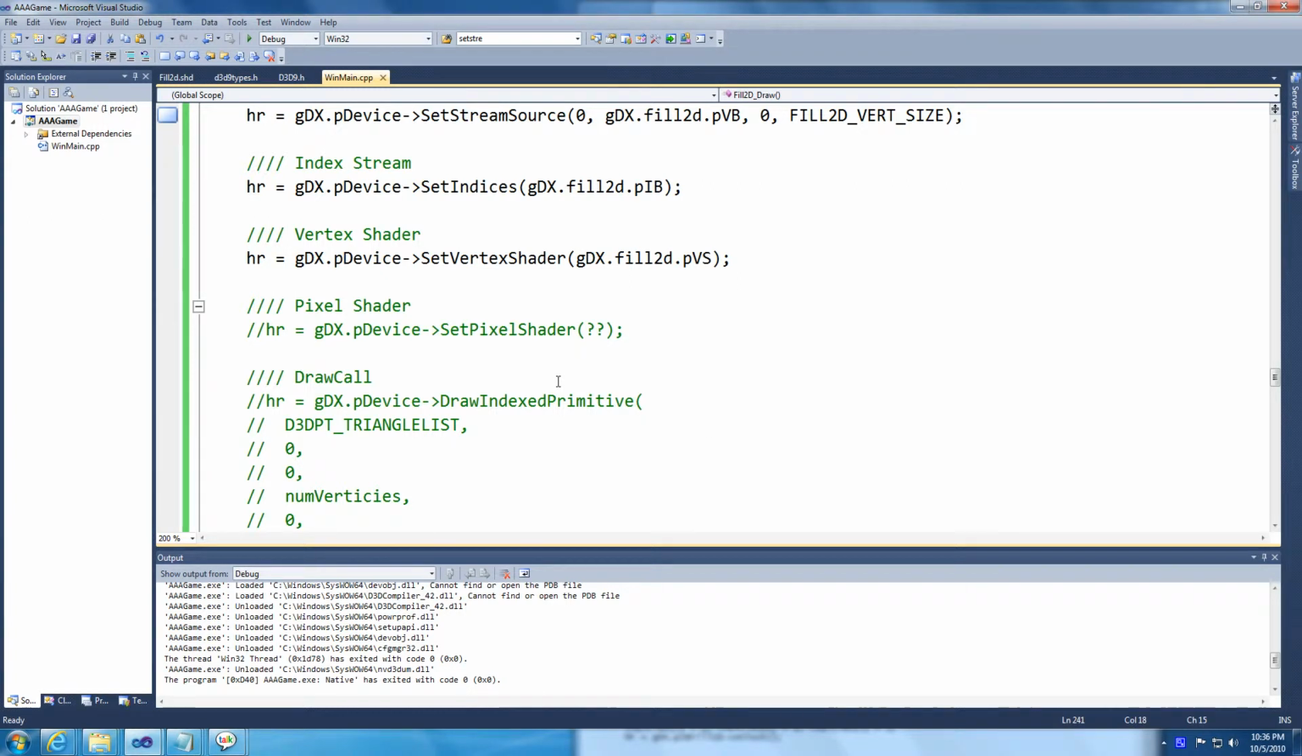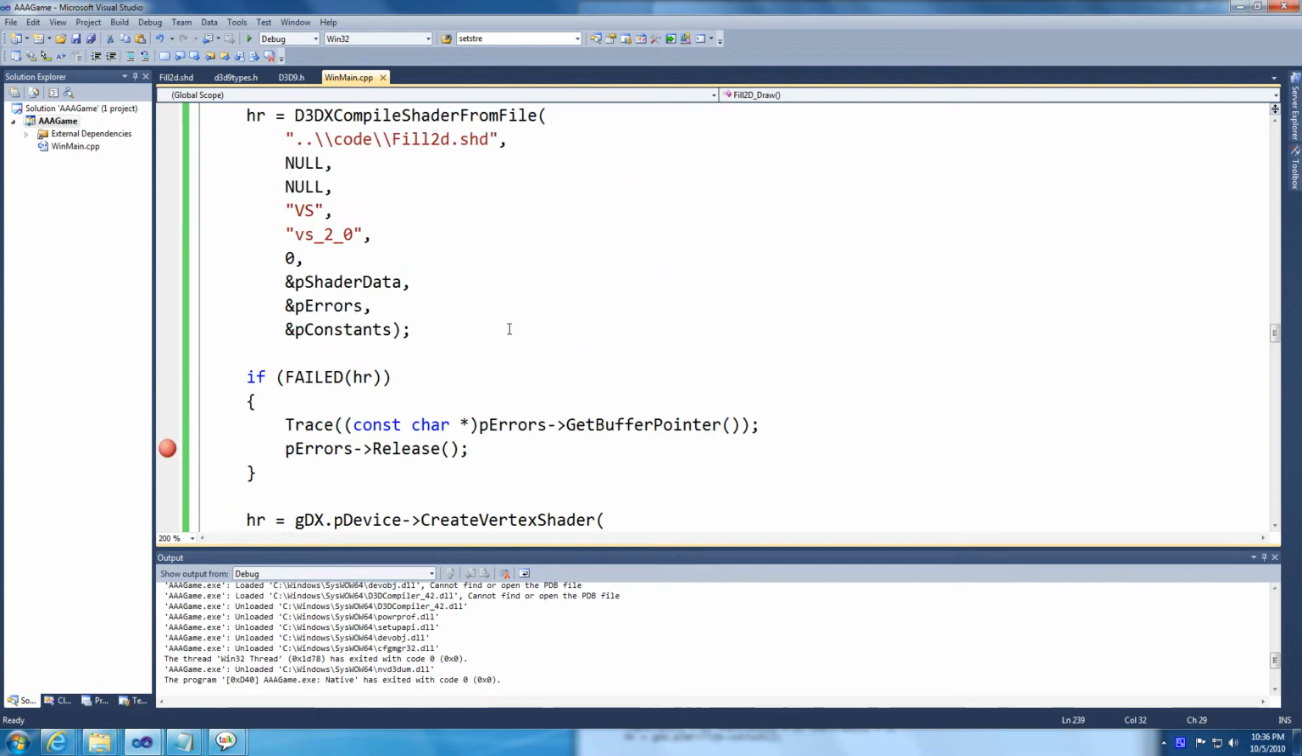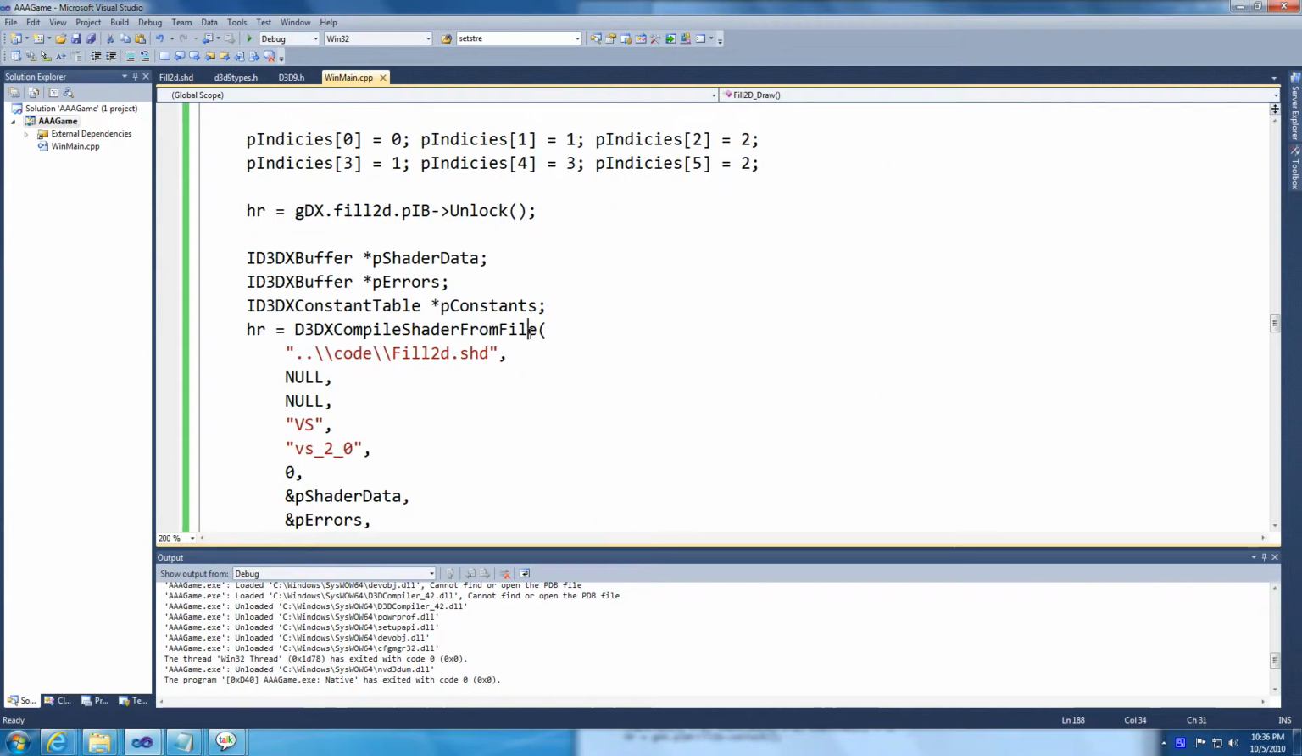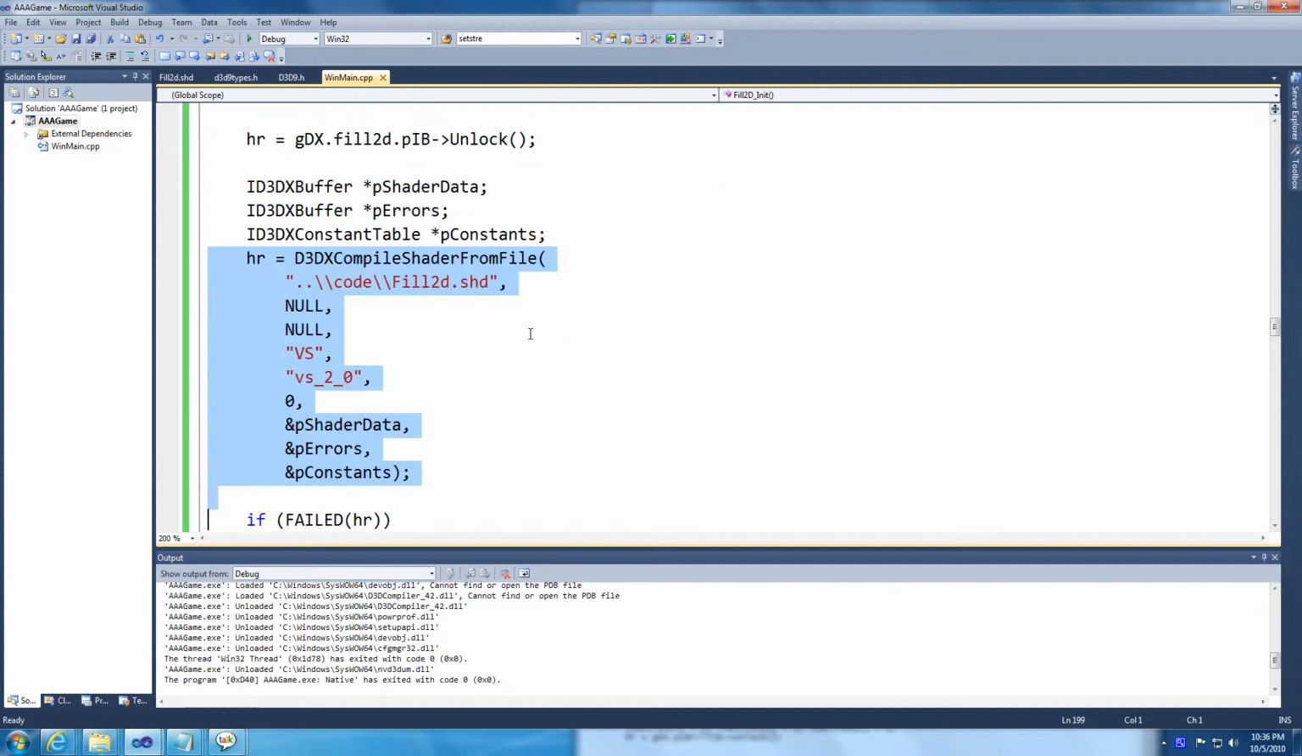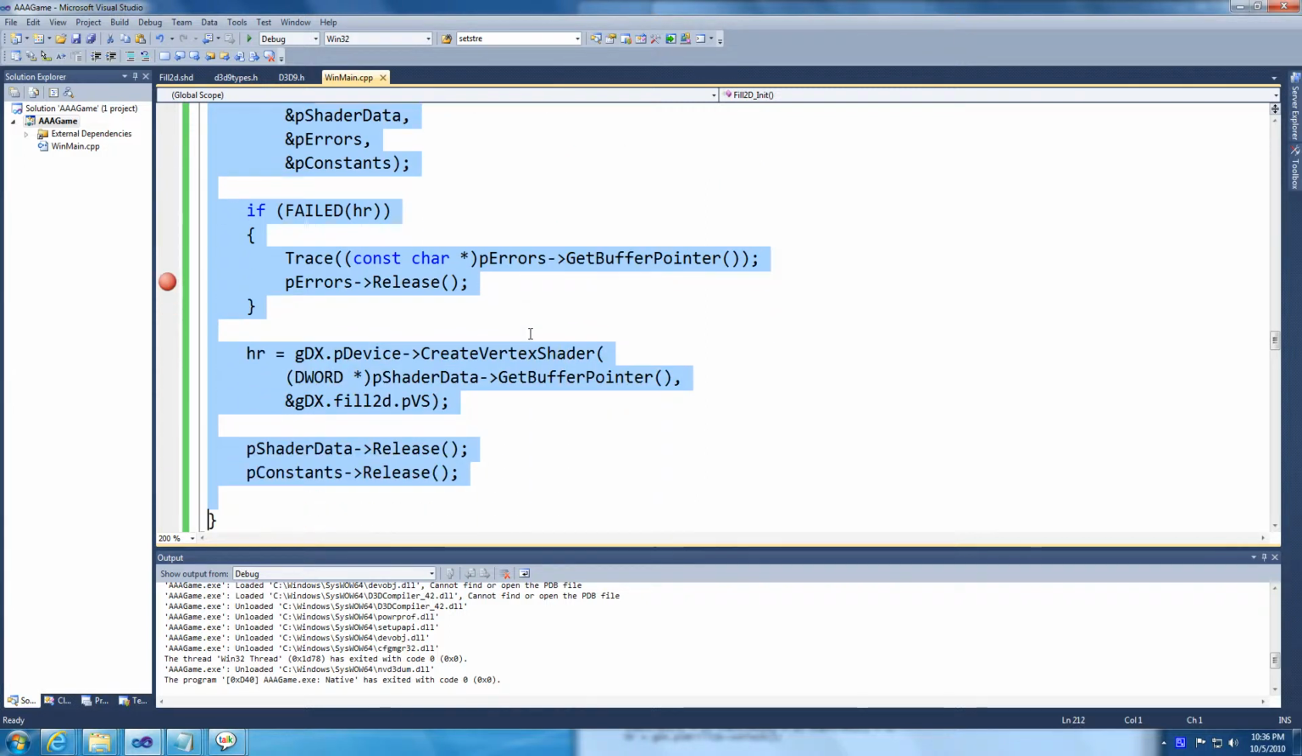Hey everybody, we're almost done getting a rectangle to draw on the screen. The last thing we need, the last object we need, is a pixel shader. So let's go ahead and make that. To make a pixel shader, it's pretty much exactly the same as a vertex shader, same setup.